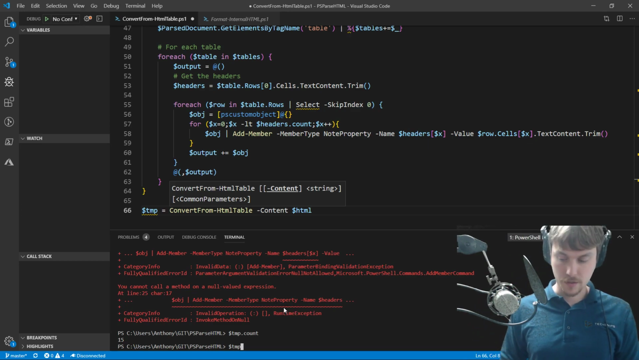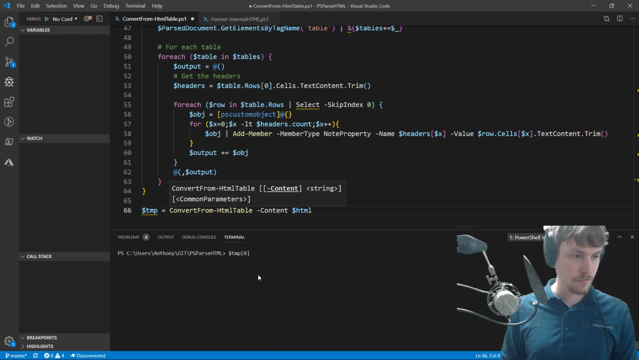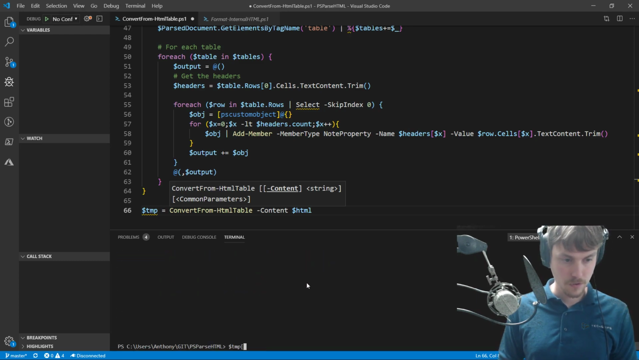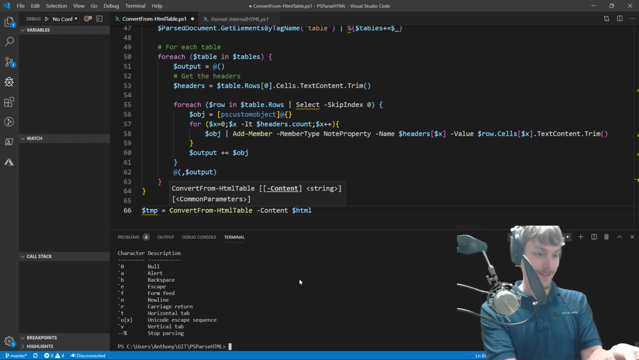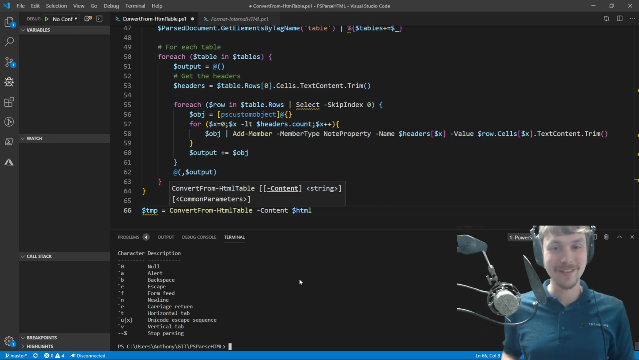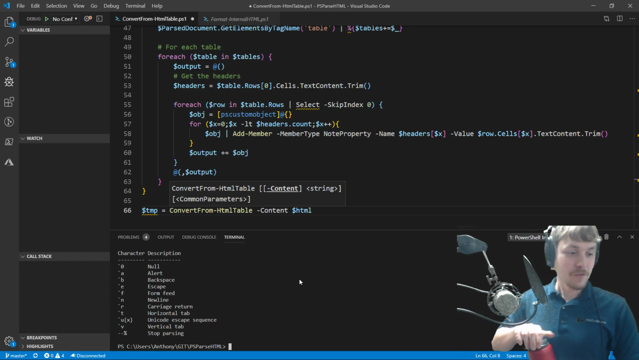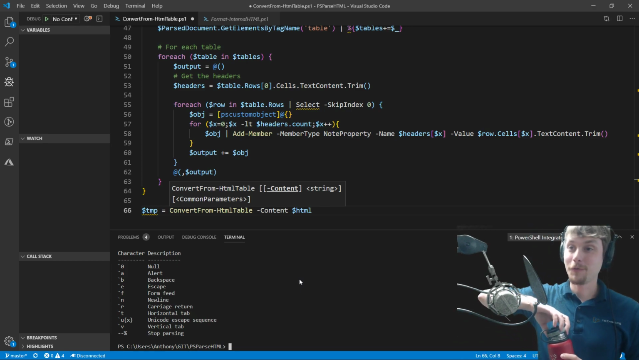So we should be able to say temp 0, which is nothing. Okay, that's interesting. Let's figure out why. Temp 1. That is perfect. That is what I'm trying to do with this table, right? So at least we're successful with a well-formed table.